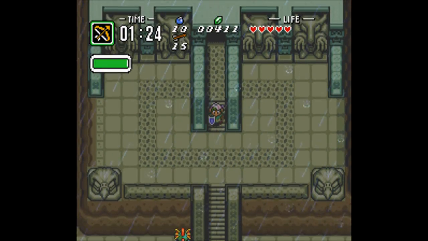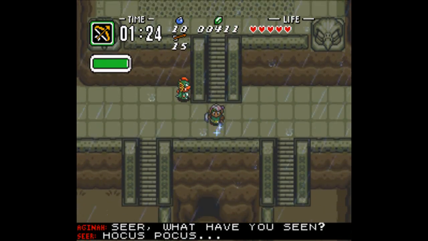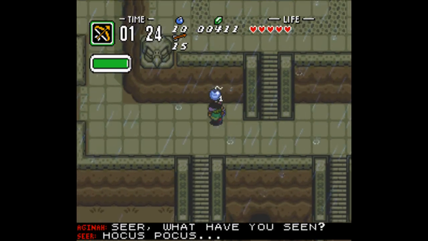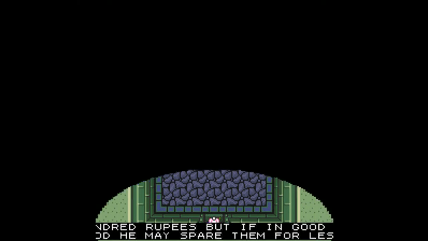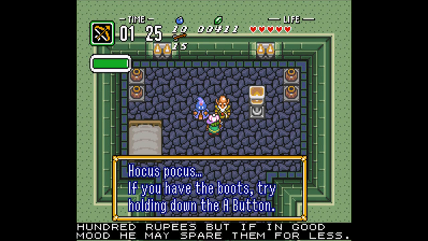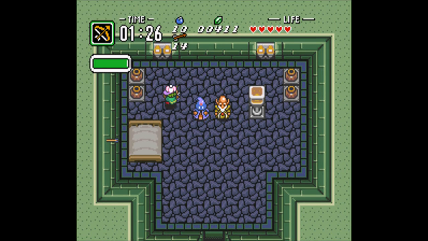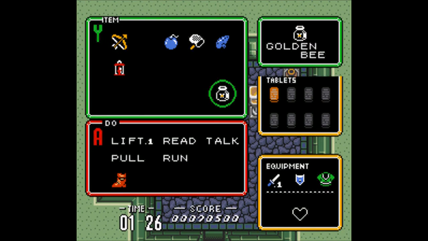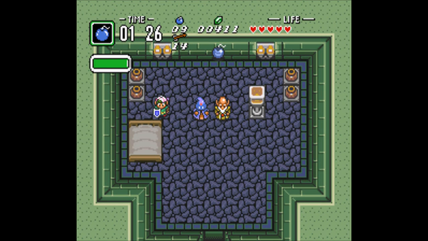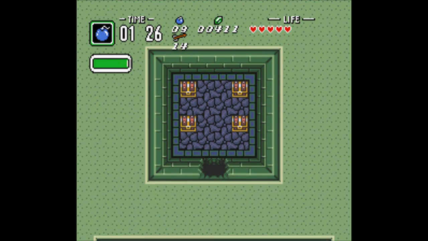First of all, though, let's head back to see the old man. That's a new dude. That's a new kind of enemy here. I haven't seen that before. Yeah, so now there's a seer dude here too. If you have the boots, try holding down the A button. Yeah, so they're not really saying anything here. You gotta try blowing up their wall. Yep. In the old game there was something behind there.